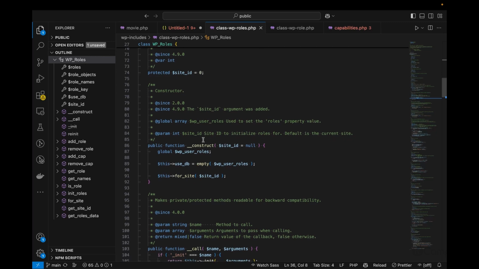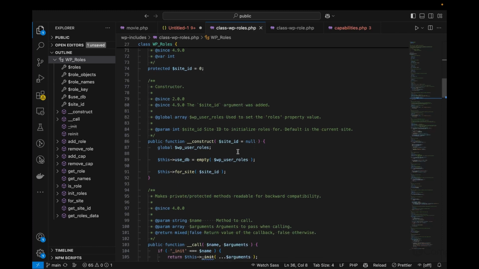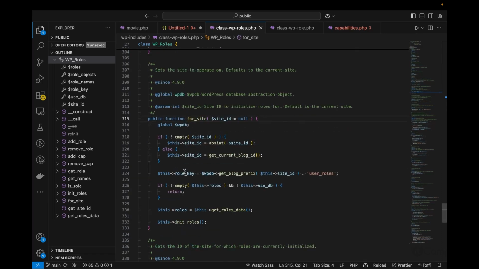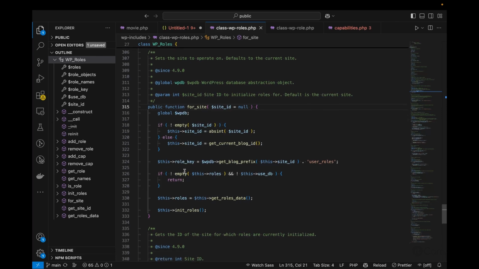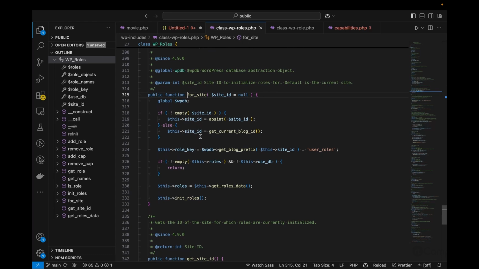When the class is constructed, we also use a global variable, $wp_user_roles, which holds the list of all the roles. Now, for the site ID, the for_site method in the constructor is called. This method checks for the current site ID, and if it's a multi-site network, it retrieves the current blog ID. First, based on the site ID, we get a prefix that gets added to the user role's option name. This helps us build a role key, which is then used to fetch the user roles from the database options table.